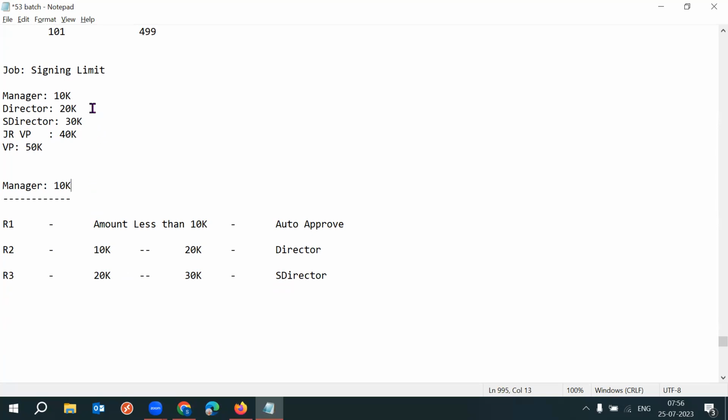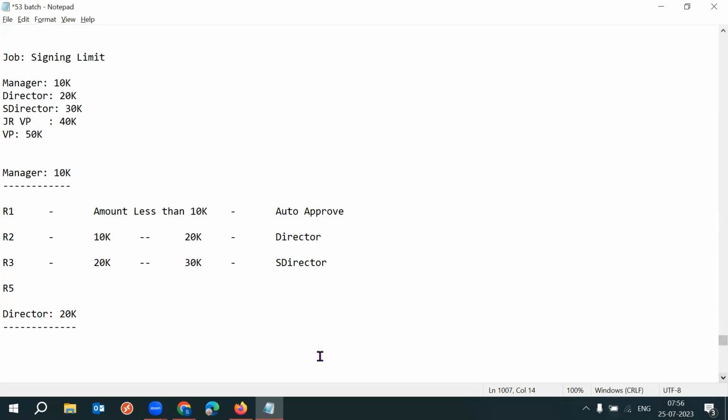Suppose let us take director. For manager, we need 5 rules. For director, how many rules do we need to create? 4 rules. That's right. For senior director, how many rules? 3. Very good. For junior VP? 2. For VP? 1. I think you understood how many rules have to be created.